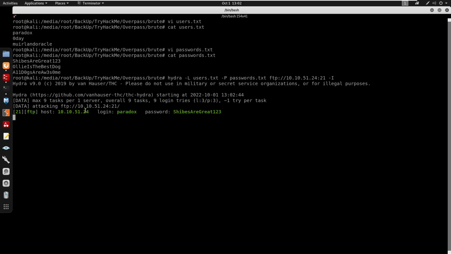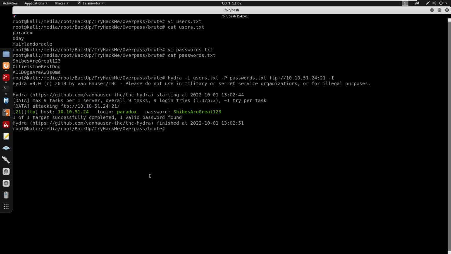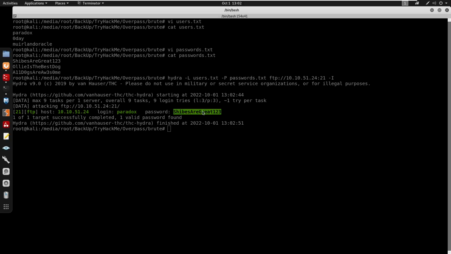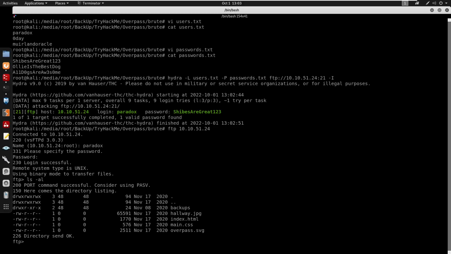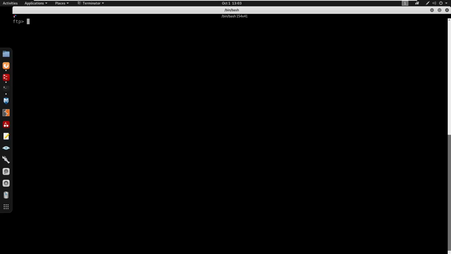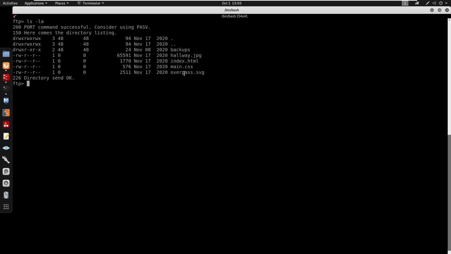Again, we do have a host, which is 10.10.51.24, with login Paradox and password shibes are great. So I'm going to FTP into 10.10.51.24. We have Paradox, and we also have the password shibes are great. We do have backups here, and main.css, overpass.svg.